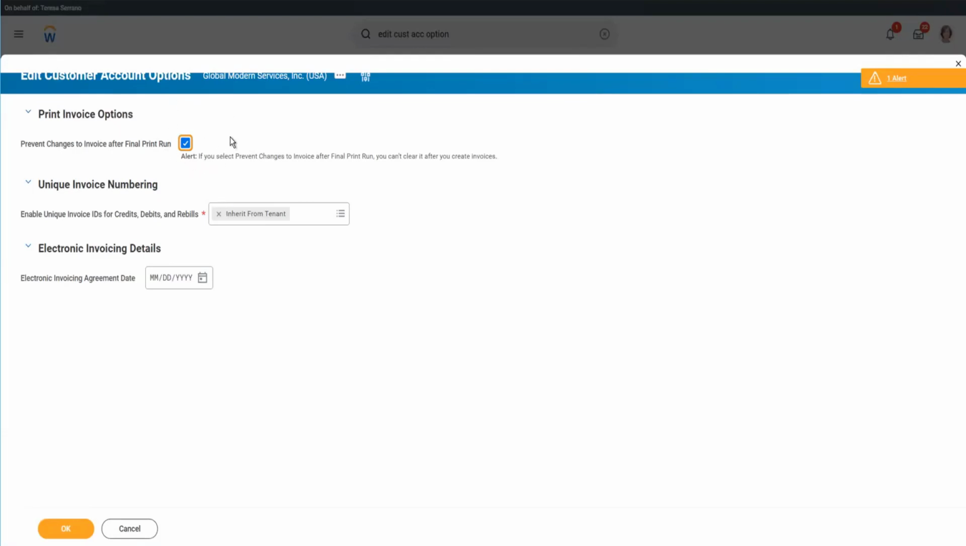So we do have an option of blocking the editing option once invoices are approved. Once the invoice is finally printed, after that no one should be allowed to make any changes. As you can see, if you select prevent changes to the invoice after final print run, you can't clear it after you create invoices. So once it's done, it's done. You cannot uncheck it later on. So be very careful about this option. Once an invoice is approved and finally printed, no one would be able to make changes in the customer invoices. Clear?